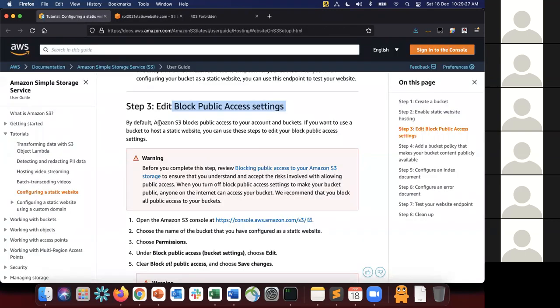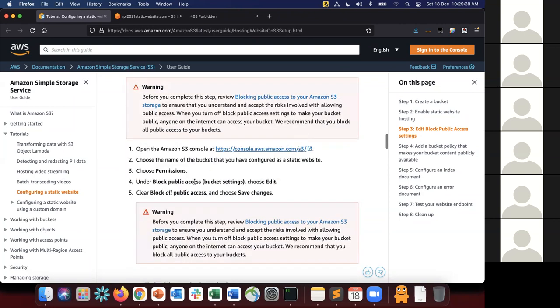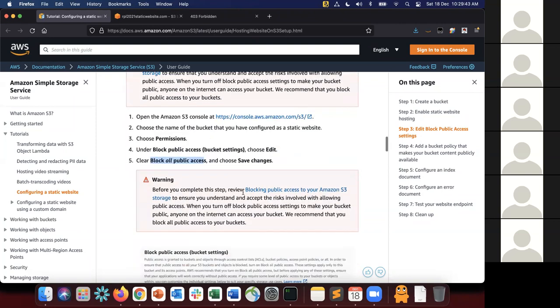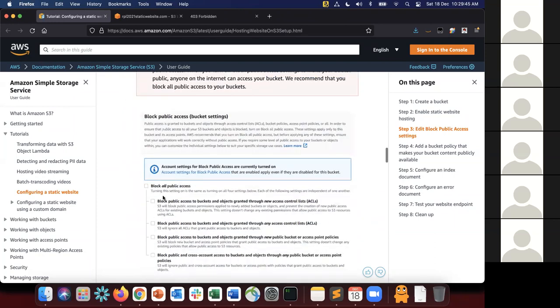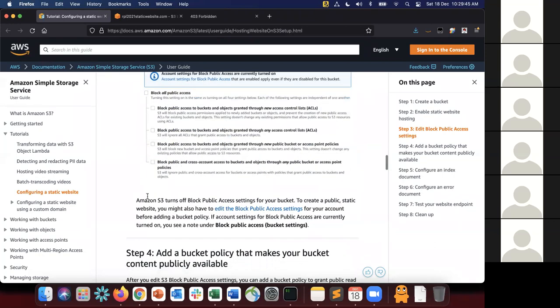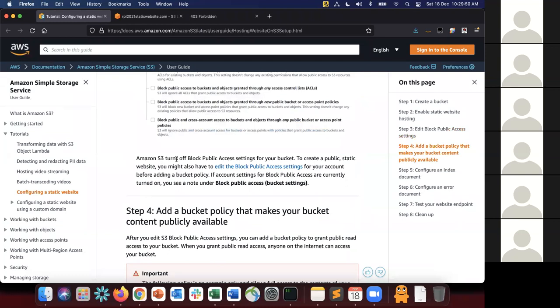By default, Amazon S3 blocks public access to your account and buckets. If you want to use a bucket to host a static website, you can use these steps to edit your block public access settings, where you clear the block all public access option and click on save changes. It should look something like this.